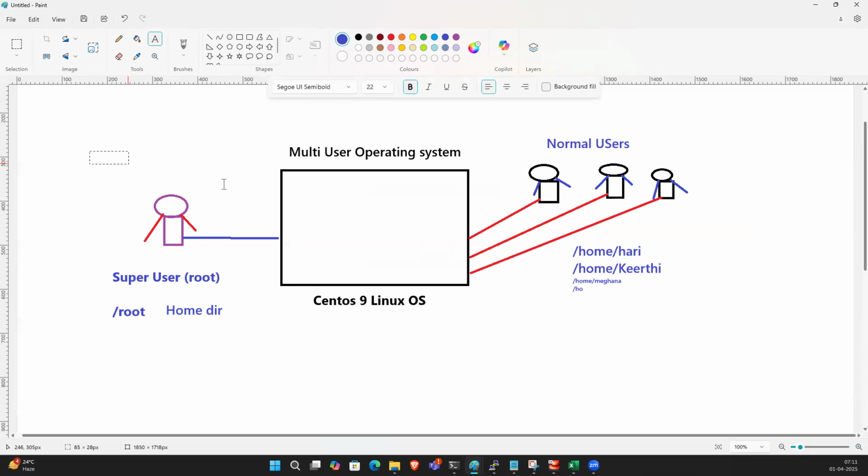A root user can execute both bin and sbin commands, whereas a normal user can execute only bin commands because of a certain limit of permissions. Whenever a normal user is created, the home directory is created under /home. The root user is already created while installing the OS, right?